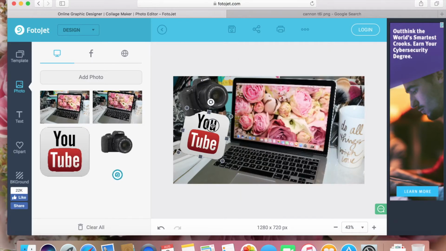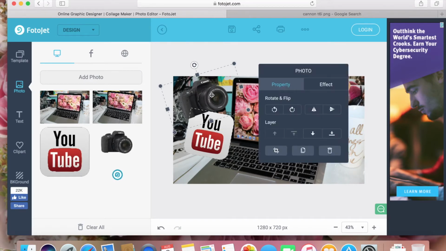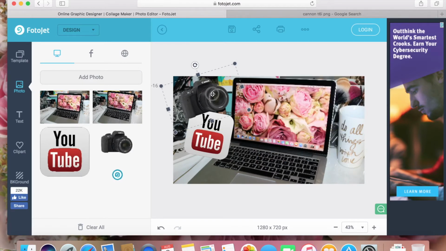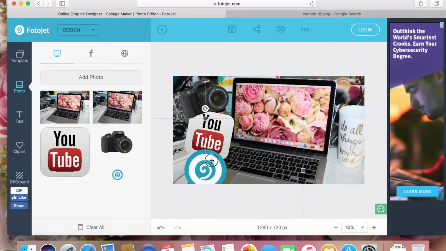Alright, just move it around however you want it, adjust the size and all that. Then I'm adding the PhotoJet logo as well. Go ahead and resize that again and move it. See, when you move it around, it stays right on top of that one. I wouldn't like that first one that I added, the YouTube logo, to be right on top of those. I don't know, it just wouldn't look right.